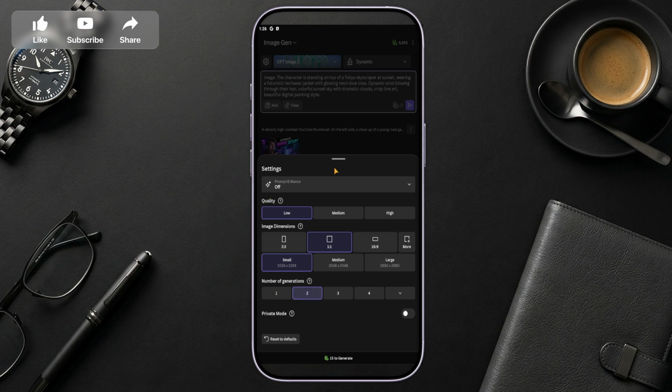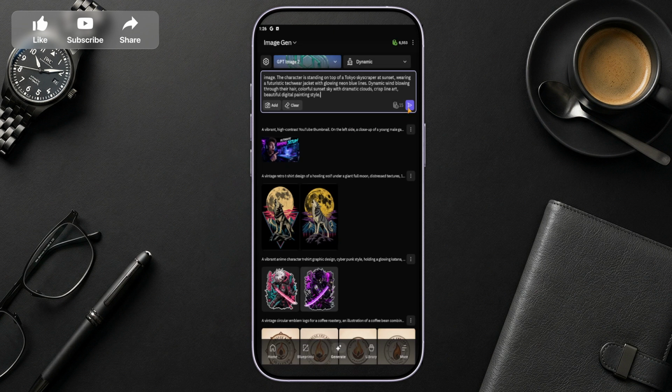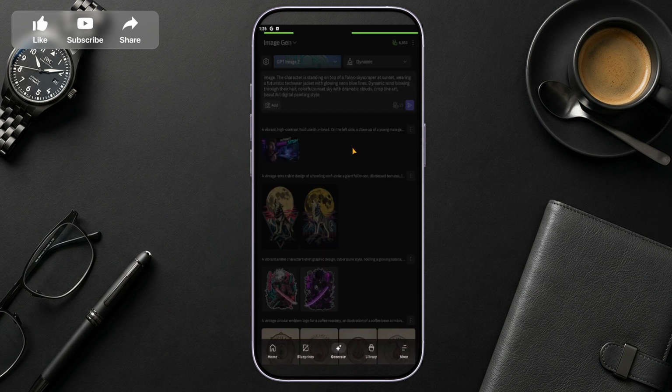When everything looks good, tap Done or OK, and then start the generation. That's how you create an AI character in Leonardo AI Mobile.